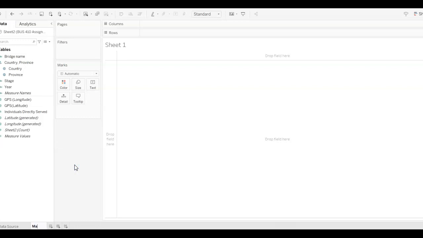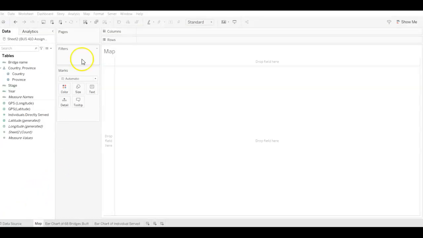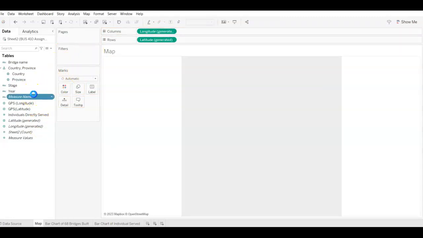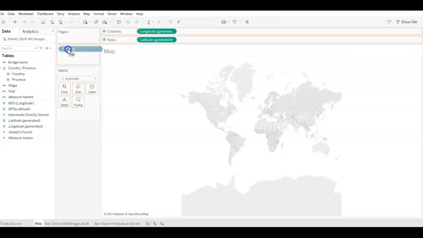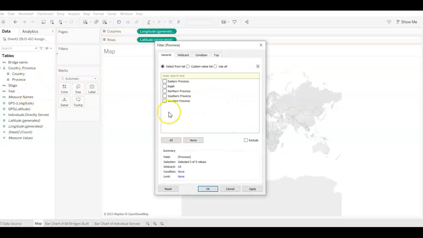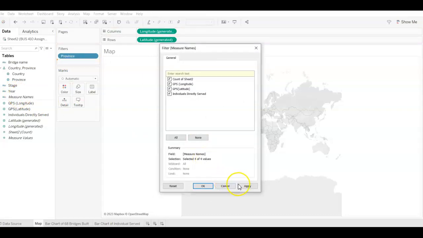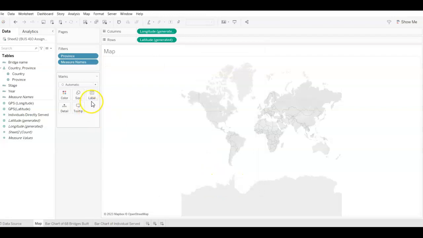I'm going to name it map. In the columns and rows section, I will place the latitude and the longitude. In the filter section, I will place the measure names and the province. Okay, select all, apply, okay. Apply all, okay. Here are the colors, labels, and details. These are the dimensions. These are the measurements. I'm going to go and fill them in.